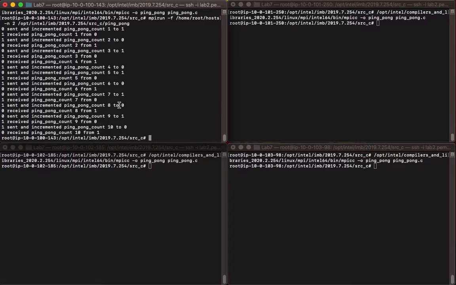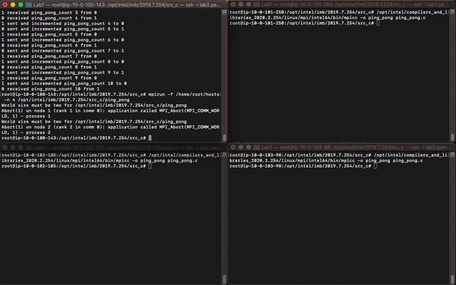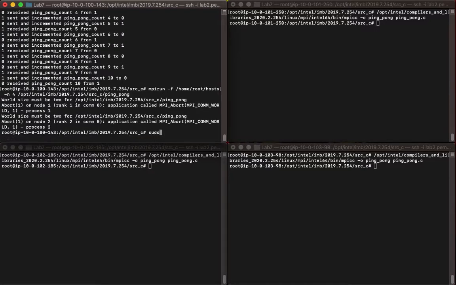And let's dive into the code. Before that, let's just experiment with how it varies with increasing processes. So instead of 2, let's just use 4. Yeah, so this throws an error because we have written in our code that it just needs 2 processes.